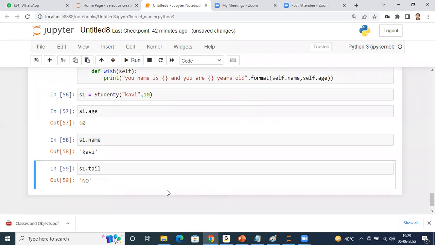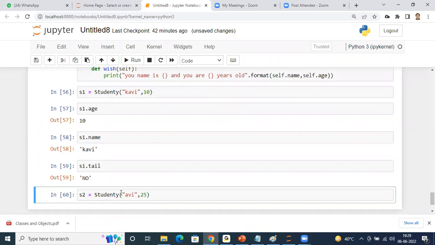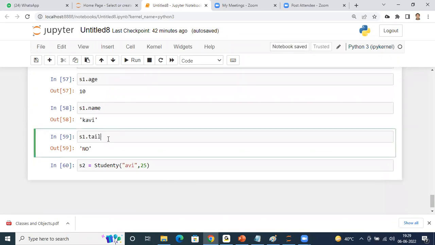But see what I do. I create one more object, S2, of the same class, StudentY class, and I'm passing arguments. Suppose this time his name is Avi and age is 25. Created. Now let me do one thing. For S2, let me make tail equal to yes. So what will happen? Understand, everyone? I just make it yes. Now execute that.